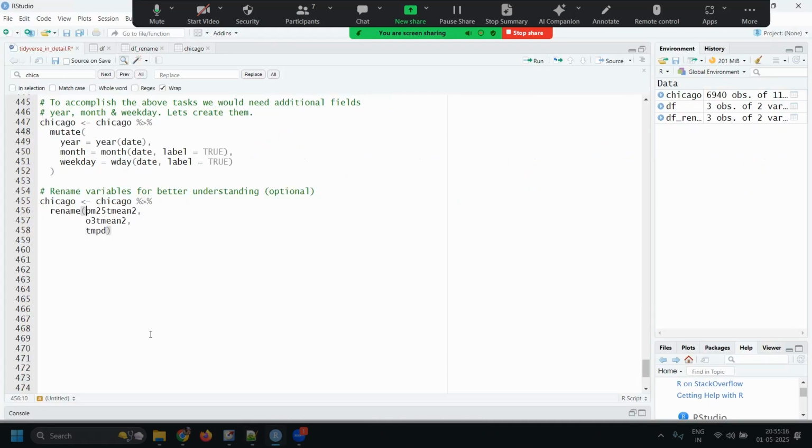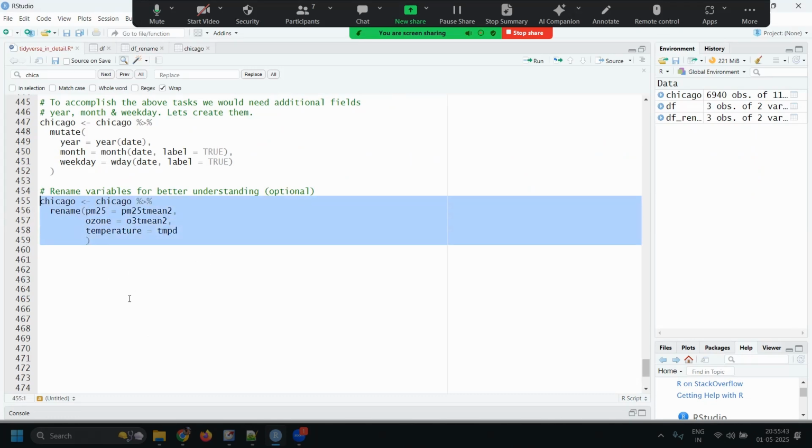So I need the new names now. The new names is equal to, let's say PM25. This is nothing but ozone. Just type ozone. This is nothing but temperature. As simple as that. All we have done is 3 names. I just wanted to rename. I have done with all the 3. So all I have done here is going to be new column name is equal to old column name.